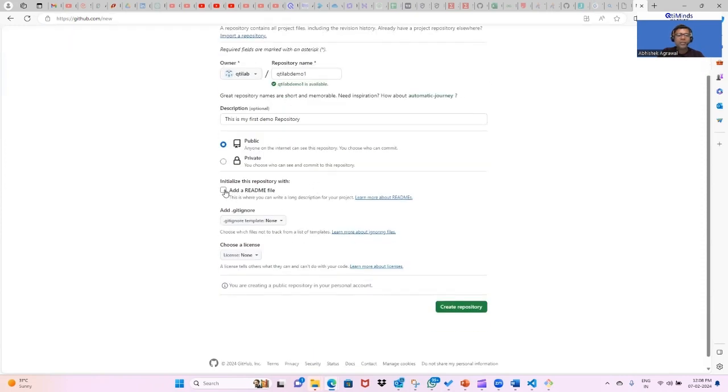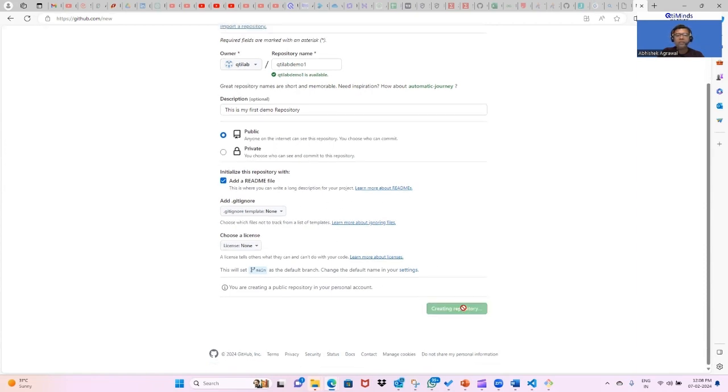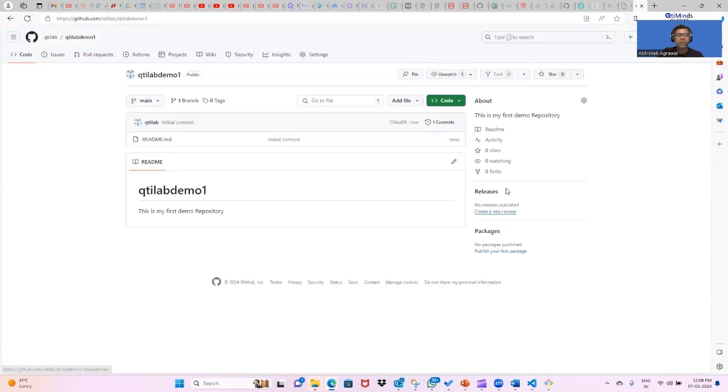You can add a README file. So the README file you have added, and then you can ignore the rest of the things. Then create the repository. So now your repository is created. If you see here, you are seeing this readme.md file, and it is showing initial commit because this is the first change you have brought into your repository. Your repository name is QTI Lab Demo 1, and in this one you have created the first file, that is readme.md. MD stands for Markdown. So this is how you're going to do it.